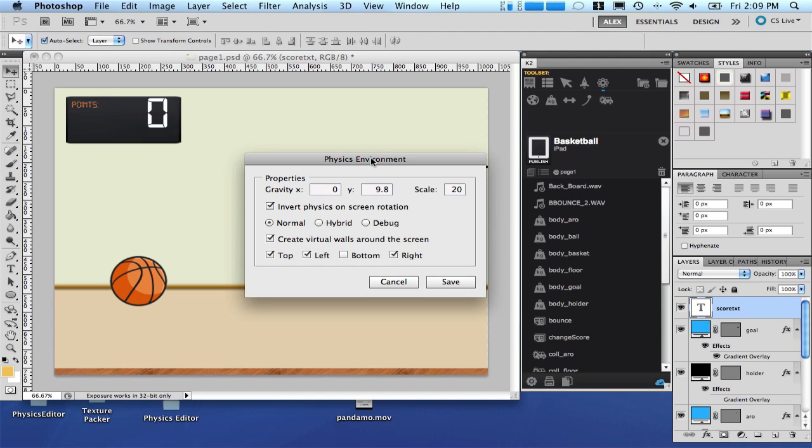Also, you can enable screen rotation. So if you rotate your screen and this option is enabled, it inverts physics. For example, if there are some snowflakes falling and you rotate the screen, they are going to go the opposite way. You can set the way you want to see the objects.